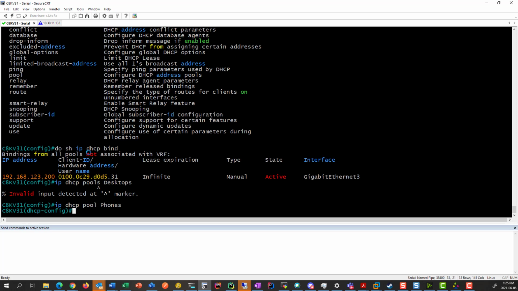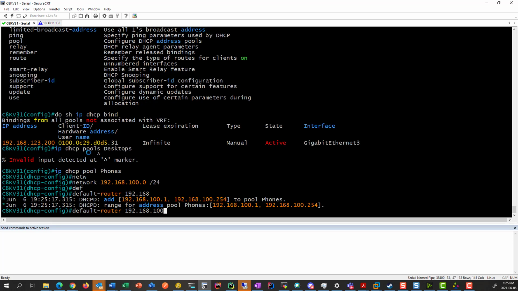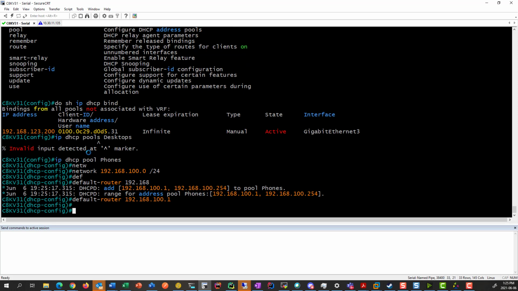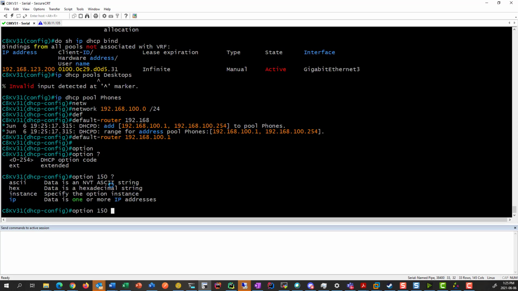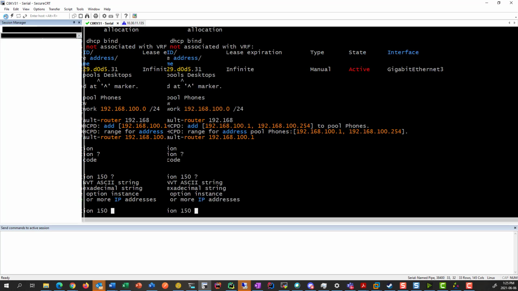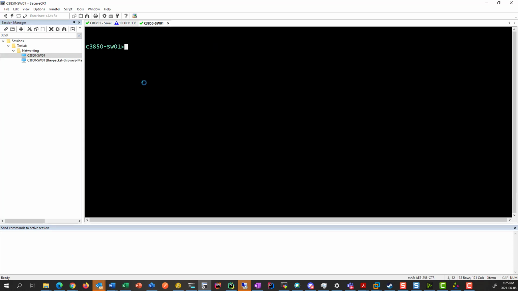We could say phones instead, and we'll just say whatever network. And then the other thing you would do is you can use options to extend what is sent to your device. So, for example, a phone requires option 150 to get the call manager. So if I actually, you know what? I'm going to go to my 3850. Or it could also use option 66 if it's a third-party client.